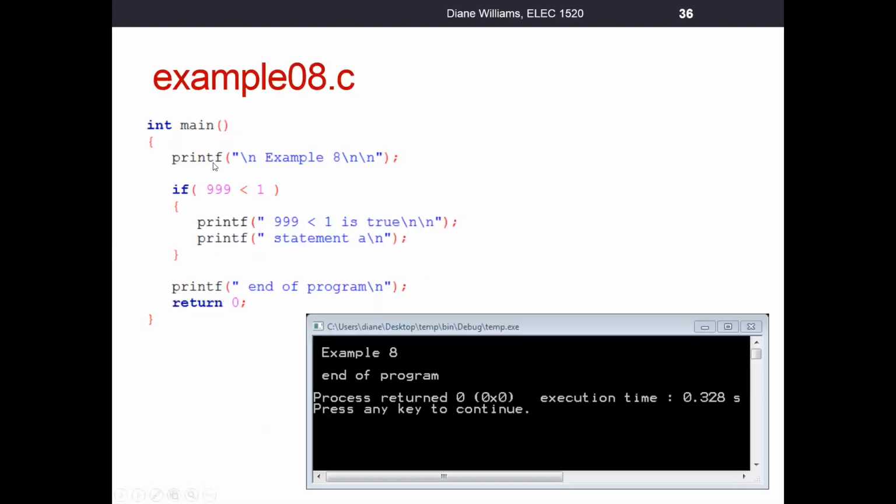So example 8, then, right, we're going to see the message example 8 print out, which we see right here. Then we'll check the condition if 999 is less than 1. Well, this condition is false. We'll skip over this block of statements. No execution of this, no execution of this. So what we see in our output is simply example 8, then end of program. These two printfs don't execute because this condition was false.